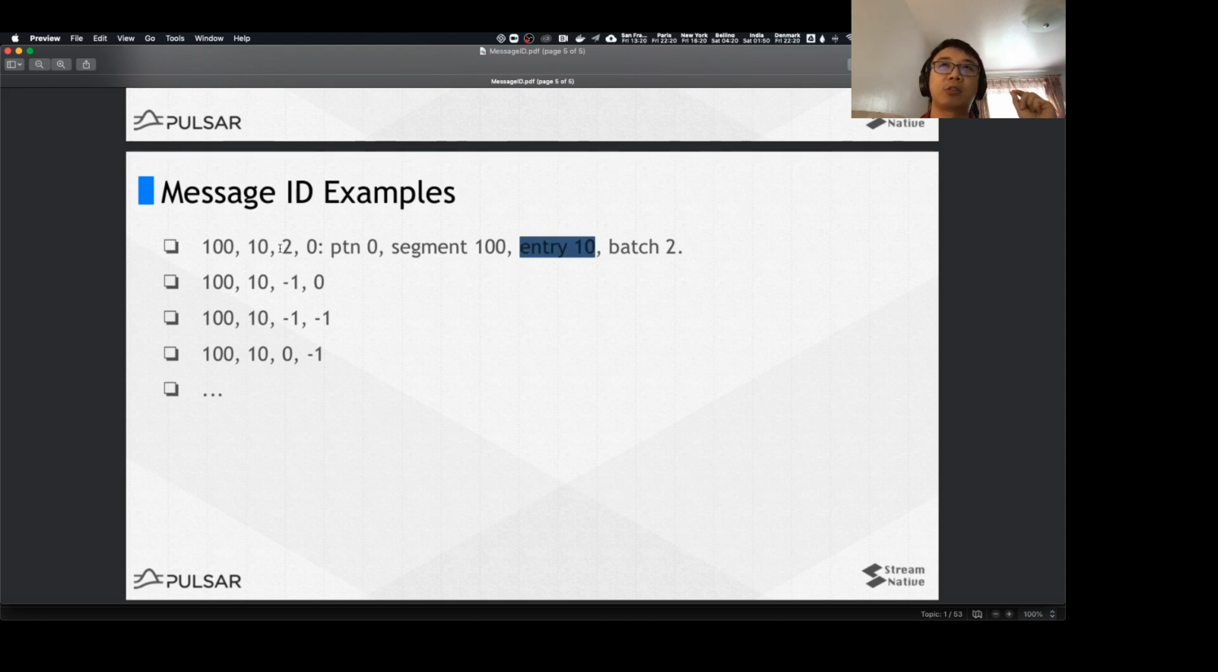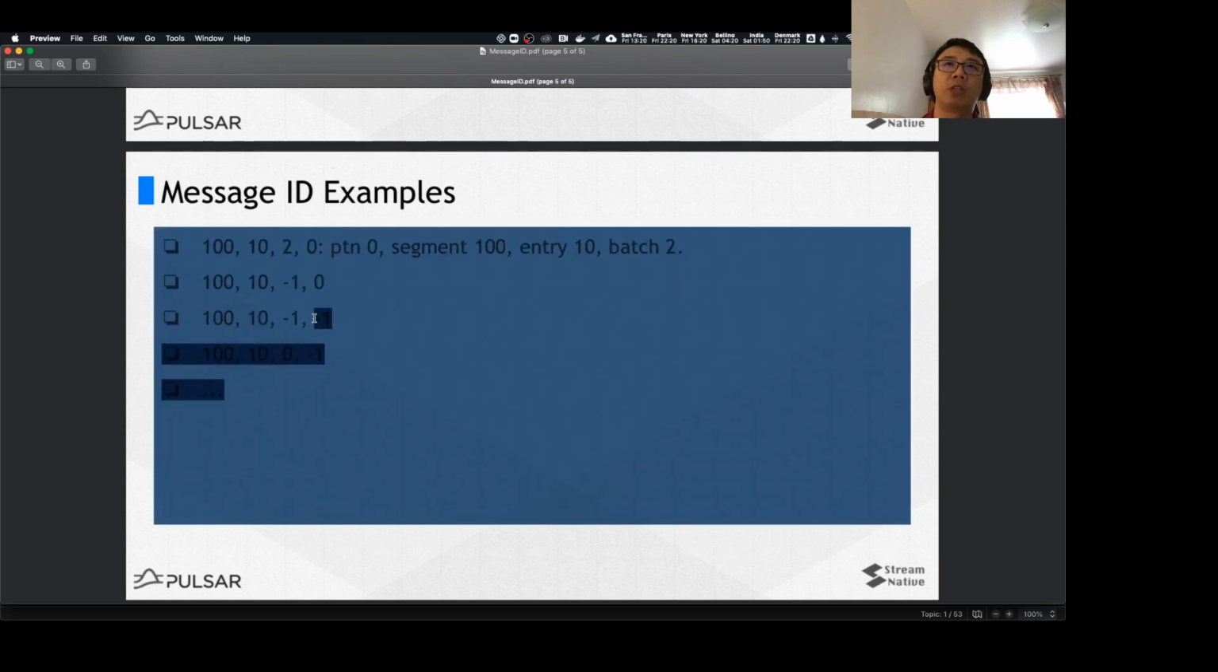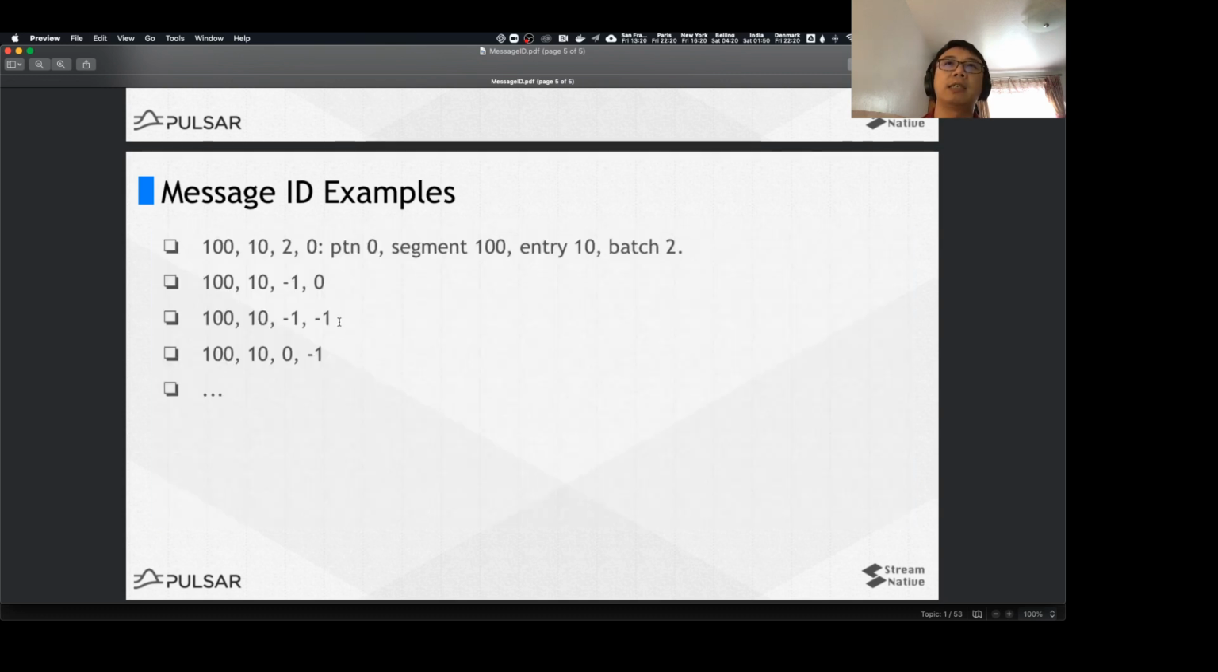And the next one is the message is the second message in this entry. And 0 means it's going to partition 0. And similarly, you can figure it out yourself: if this is -1, it means there's no batch, so it's just one message produced as an entry. If the partition index is -1, that means it's a non-partition topic.